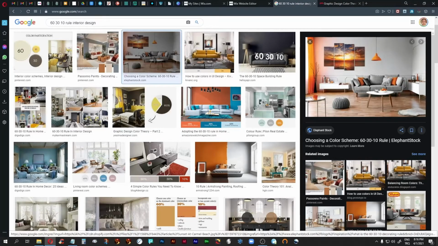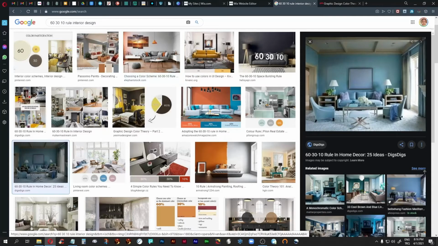So this one, for example, is a really good example. White is the predominant color, that's 60. The gray is the 30. It's about half the amount of the white that we have. And then the orange, there are very small amounts of orange, the curtains, the painting, and then these two pillows here, and that would be the 10. So let's look at one more.